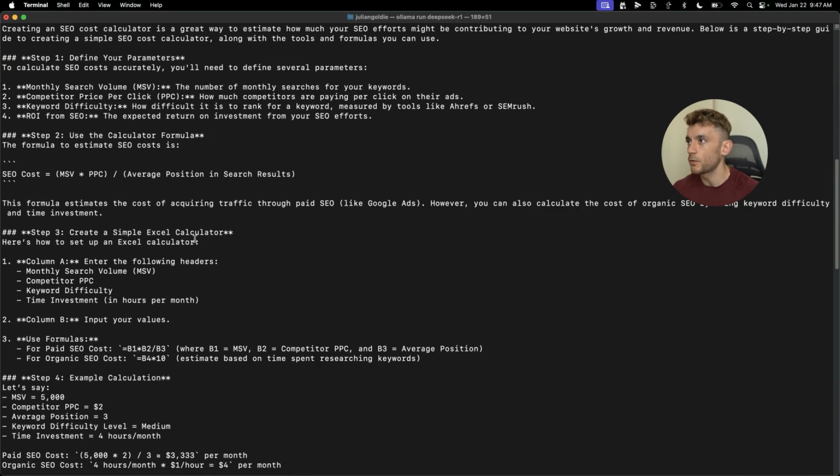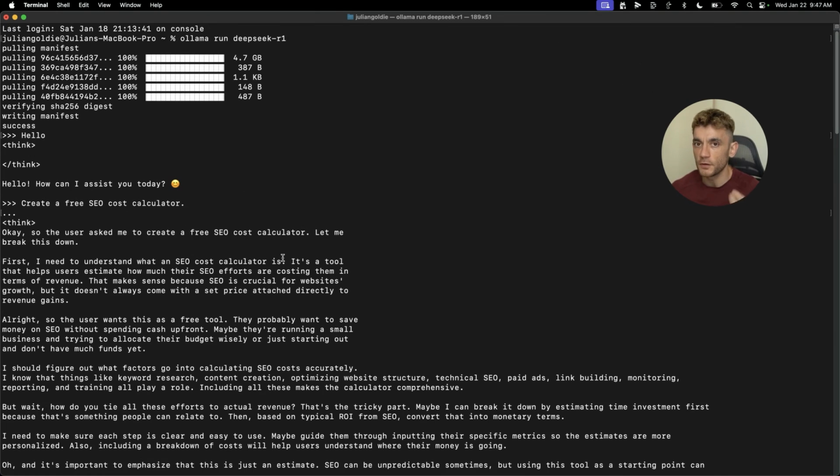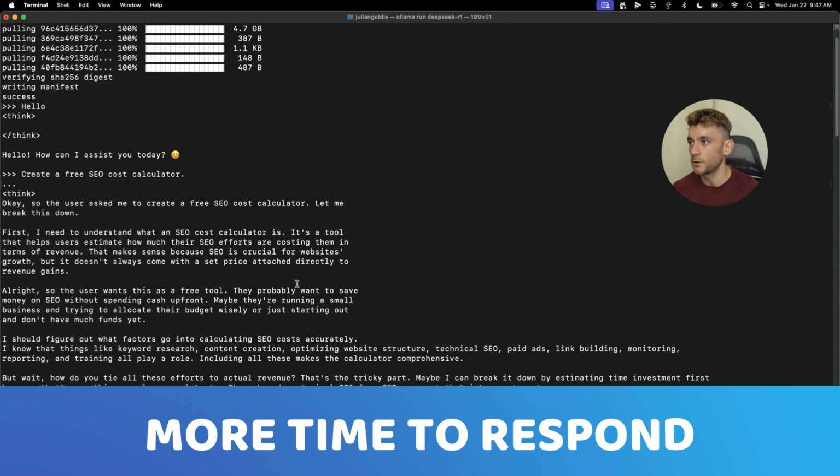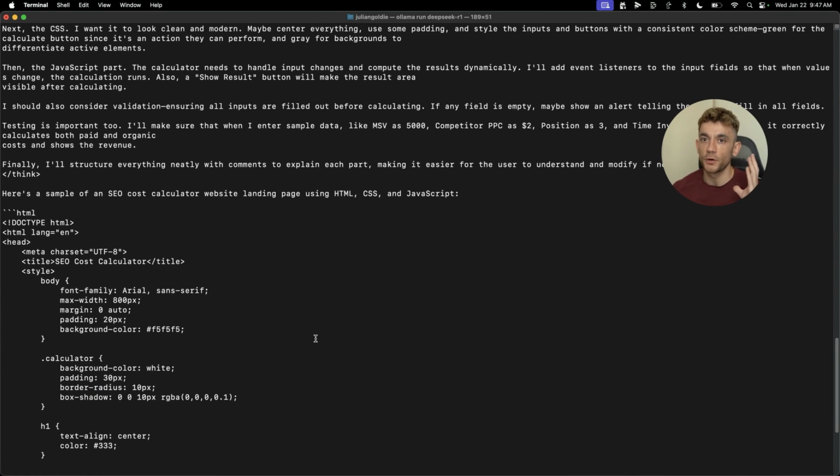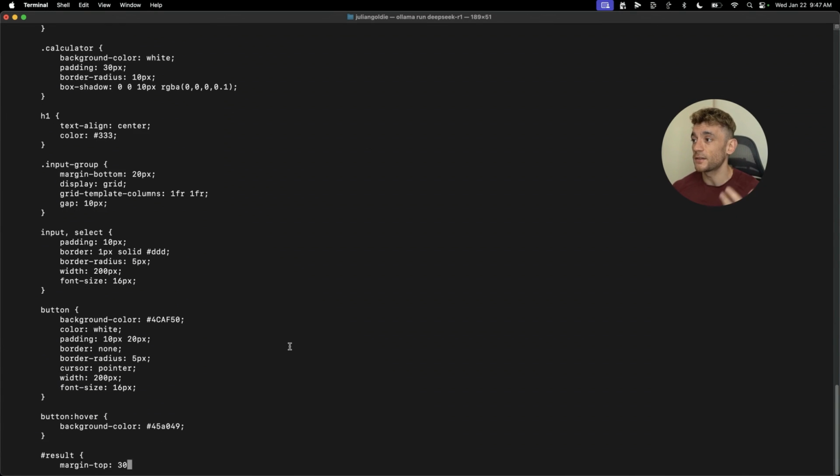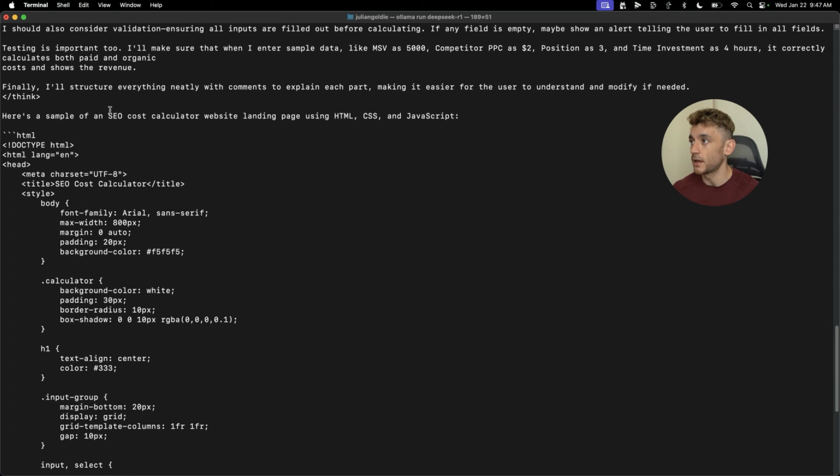Now, bear in mind as well, when you're using DeepSeek reasoning, it's a logical model, which means it's going to take more time to respond. It's not, for example, ChatGPT 4.0 or DeepSeek version 3, which usually takes quite a long time to get back to you and reply with the outputs.